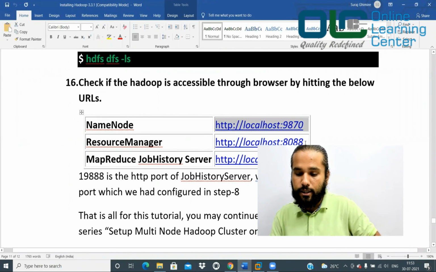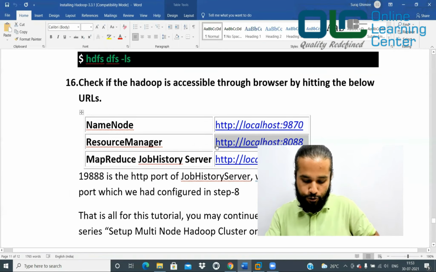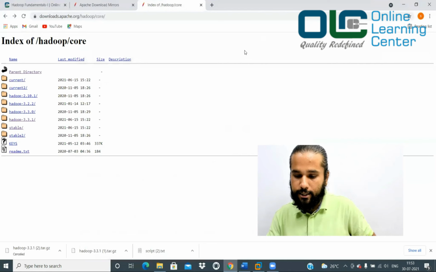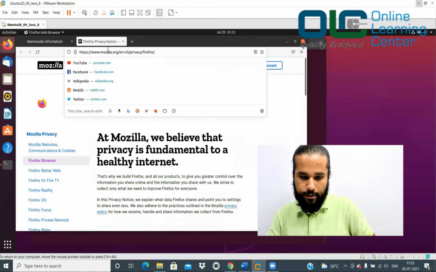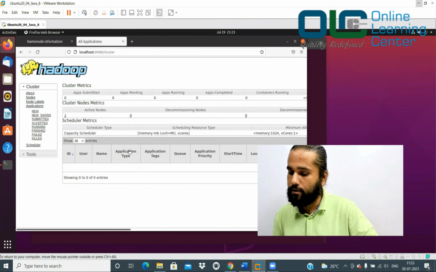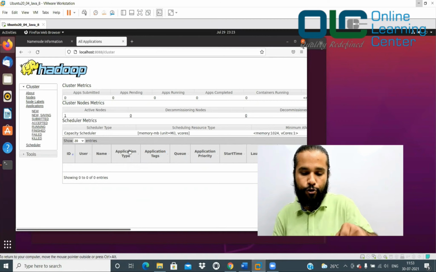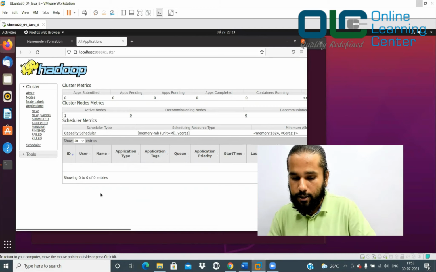Next, you can also see the UI of your Resource Manager. So just say 8088. Let's go back here and I'll open another tab and paste. Here, whatever job you submit, you will see here. The moment you say hadoop jar, you should see one entry here. Every job you run, you should see here. We'll also look into this as we move on with the program.